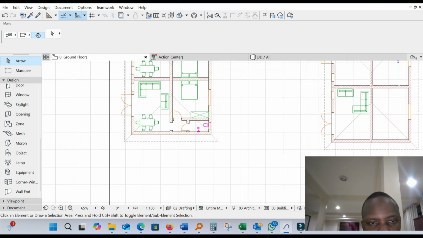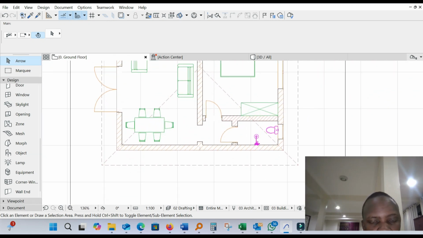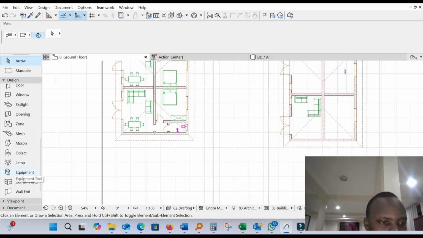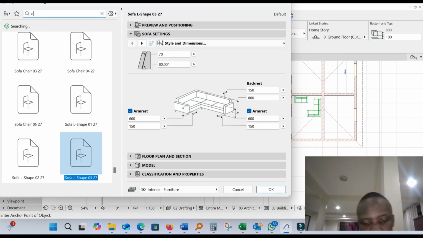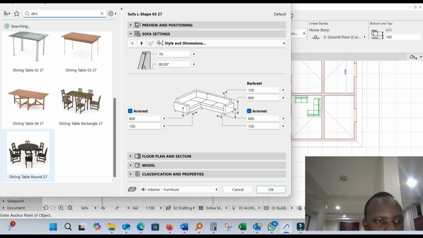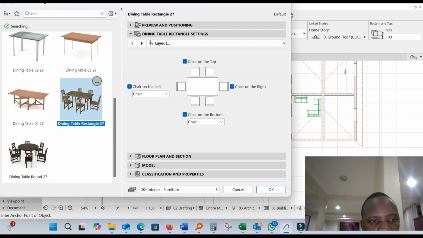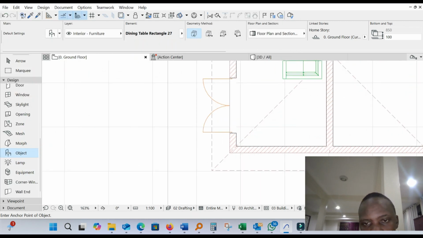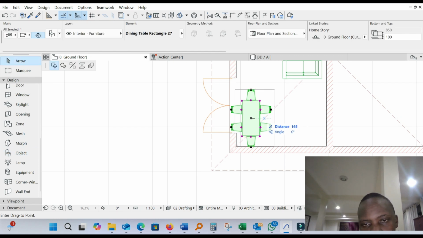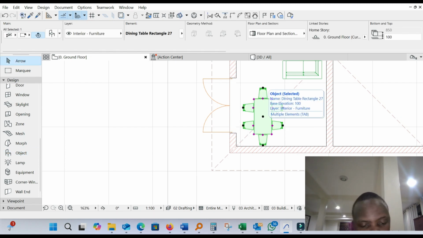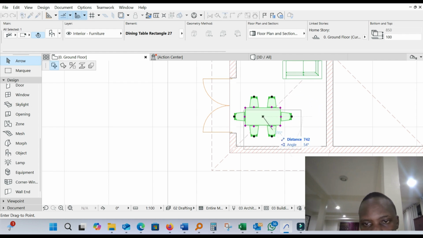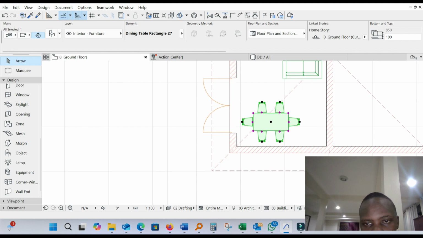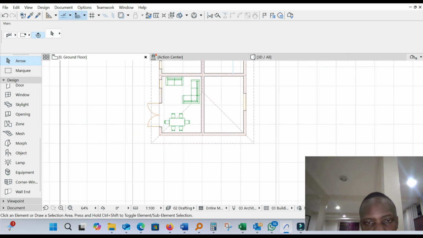Our dining, you can see we have a dining area created. Still under objects, search for dining. It could be a rectangular table or a round table, it depends on what you desire. We want it to be horizontally placed, so you can Control M, and get it well.